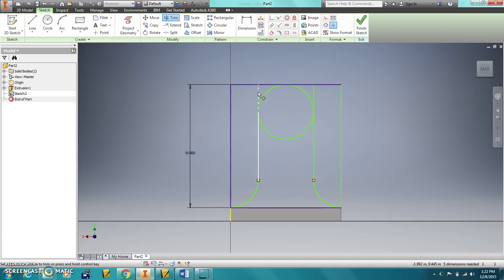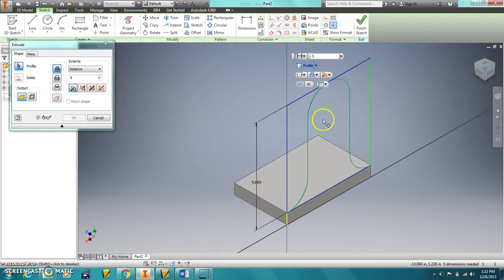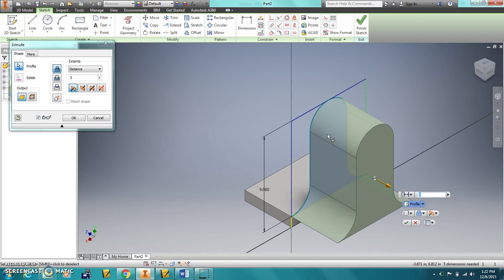I can trim this top piece there, this top piece there, and this middle piece there. So we've got the profile of that curve, just like that. Okay, now what we can do is go ahead and extrude just this center part. So I'm going to hit extrude, the E quick button, and select that middle piece.